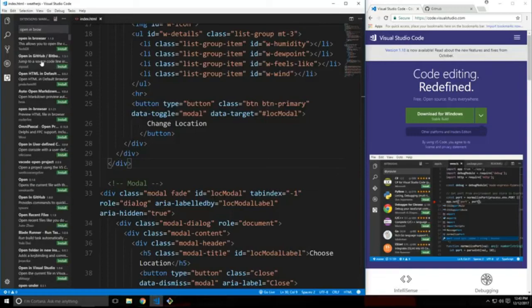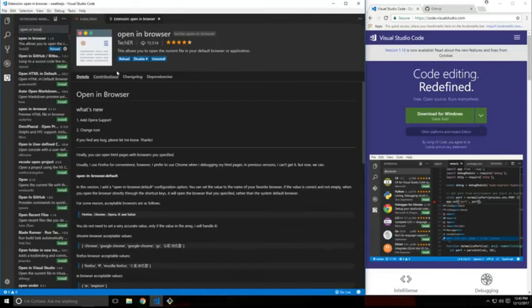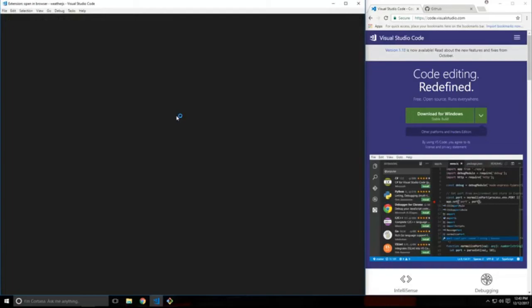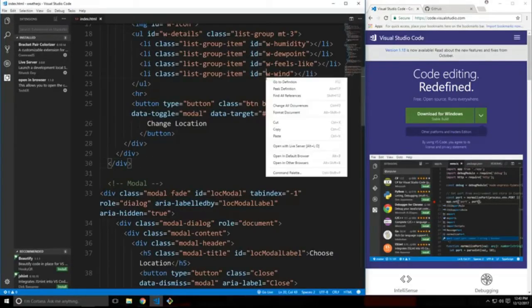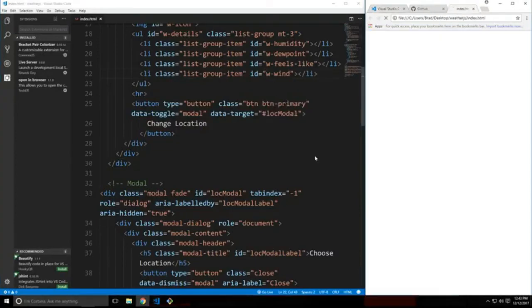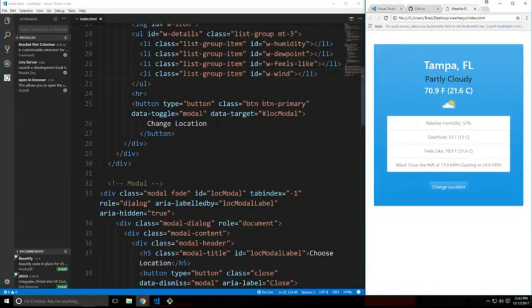So let's see right here, Open in Browser. Let's install that. Okay, so now we have the index.html file here, and I'm just going to right click and say Open in Default Browser, and you'll see that opens. I don't think it has auto load. Let me just check. Save. Yeah, so it doesn't have auto load, so if I save, I actually have to reload. So I don't use this too much because I do use Live Server, so there's really no reason for me to use this, but it is an option.